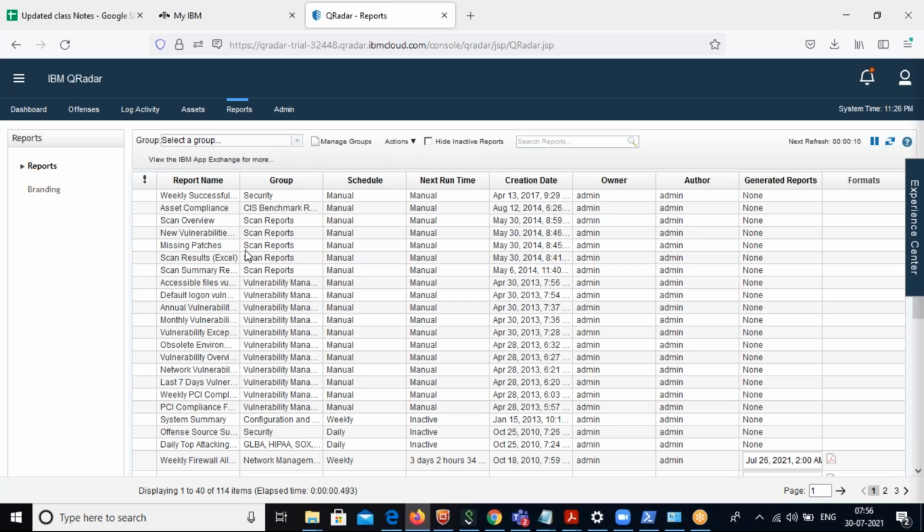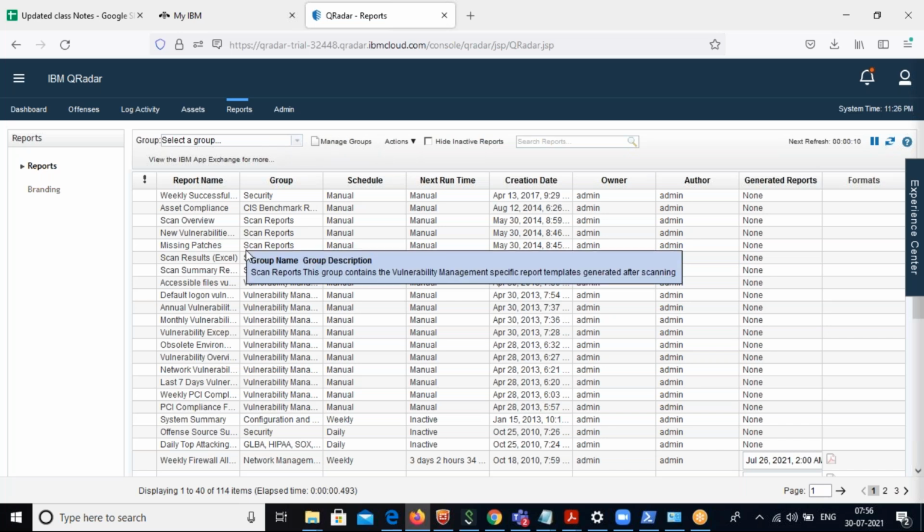So for report generation, IBM QRadar is one of the very famous tools. By default, it supports some reports. Based on feedback and surveys from different types of customers, they made some sample reports. If you want, you can use these sample reports. Otherwise, we have to create customized reports.